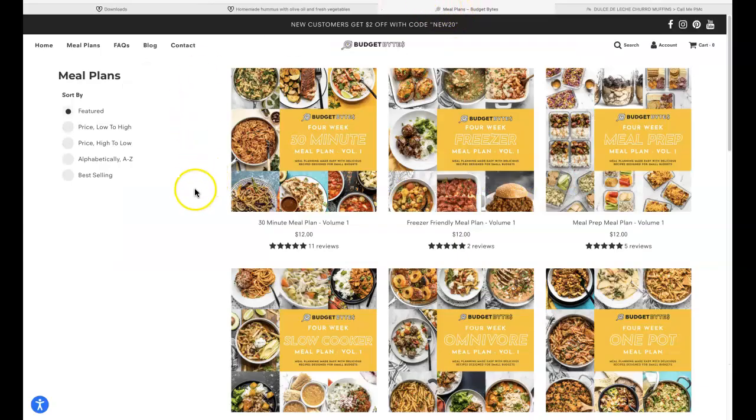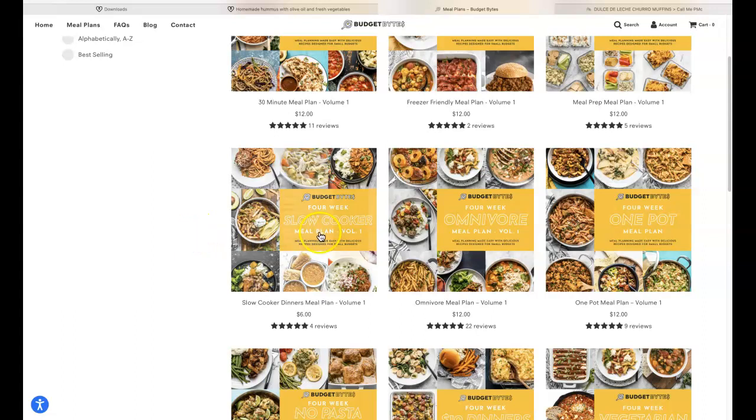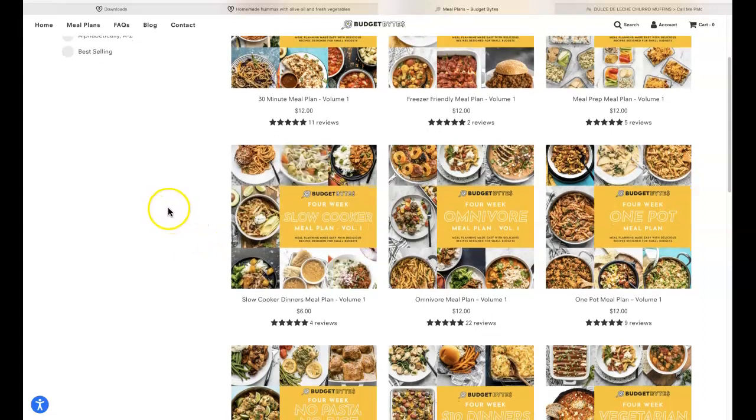I forget her name. She's in the food blogger groups on Facebook actually. But yeah, she does 4 week 30-minute meals. So it's all budget stuff. What's this one, slow cooker? It's all 4 weeks actually.